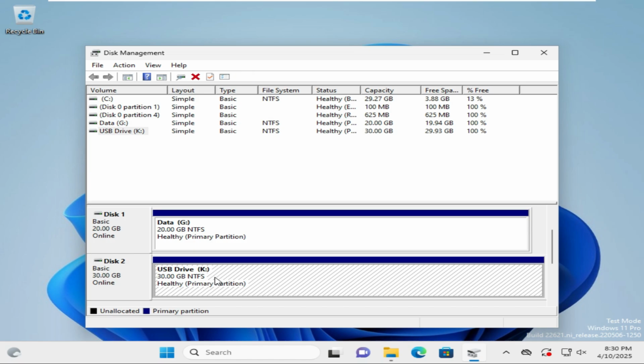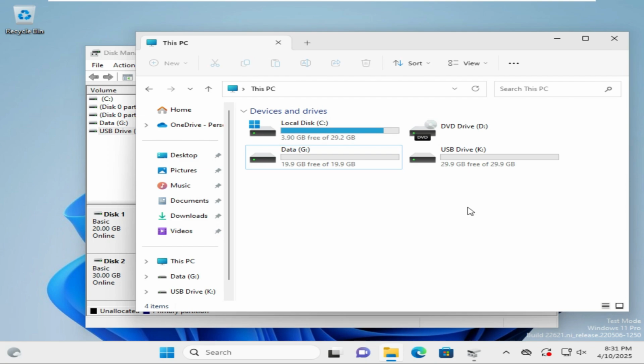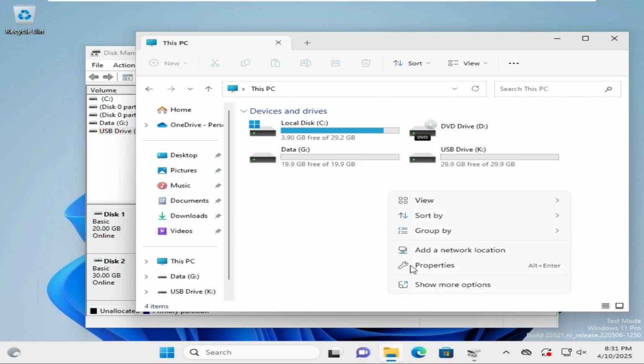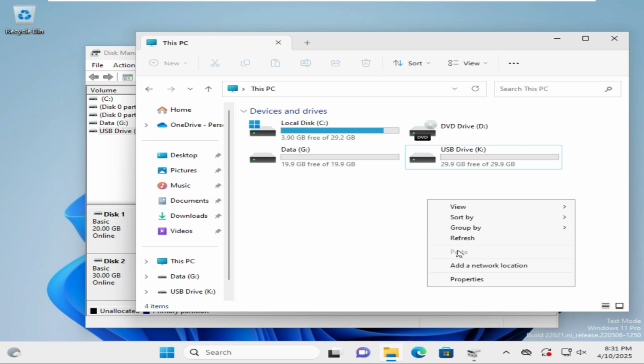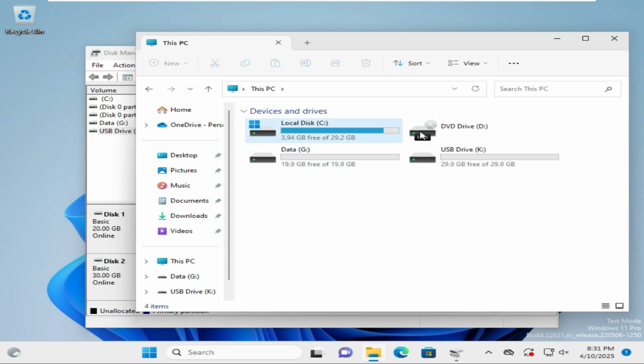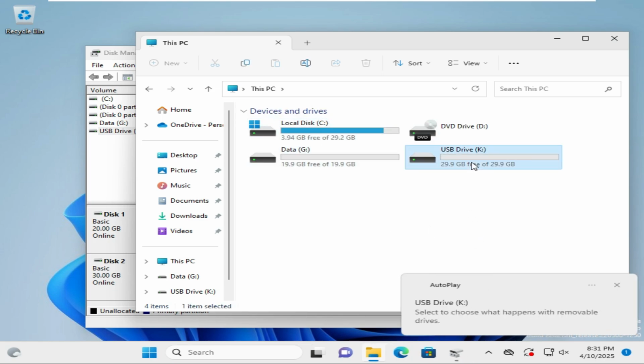And look, the drive letter K is set. Now go to File Explorer again and look, the drive is unhidden right now. If you do not find your drive here, just refresh and then you will find the drive in File Explorer.